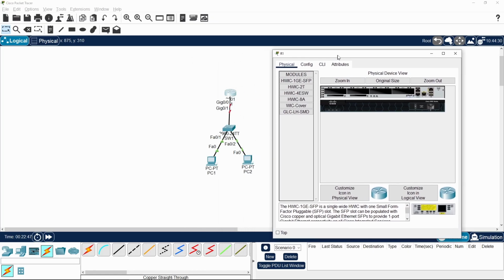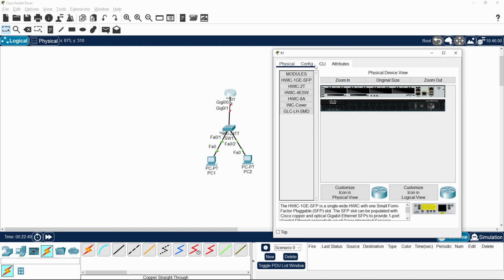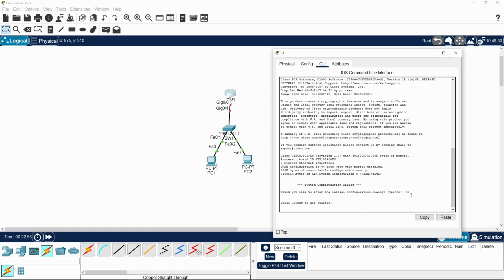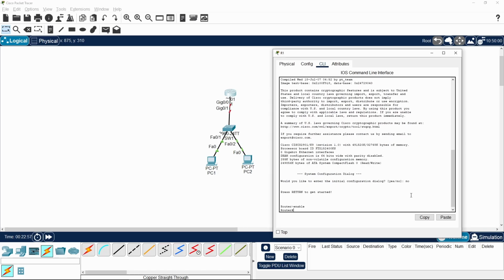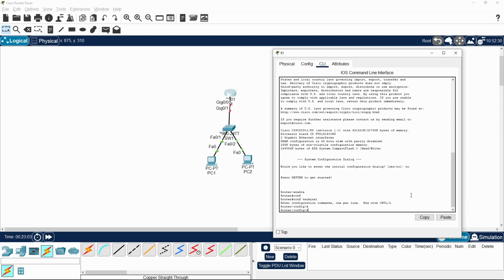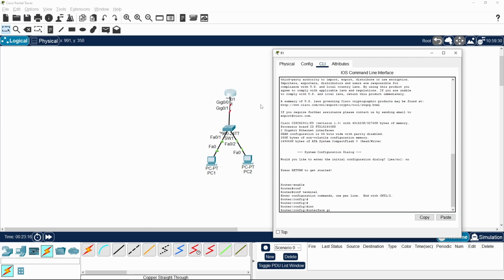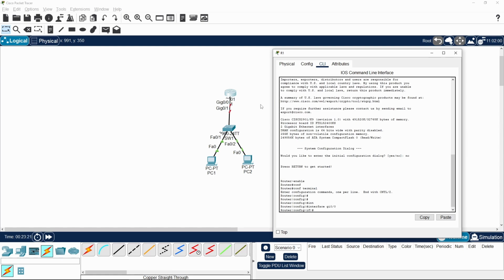So we will go into the router, go to CLI. Here you will write no, and then you will write enable, conf terminal, and then you're into the config page. Here you can write all the commands, and now we will want to go into the port. So we will write interface G0/0. Now we are into the port. Here we will write no shutdown.